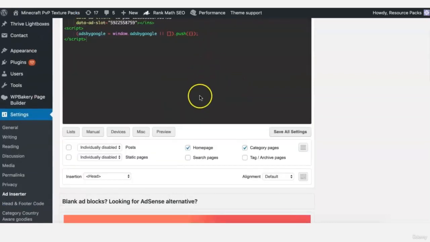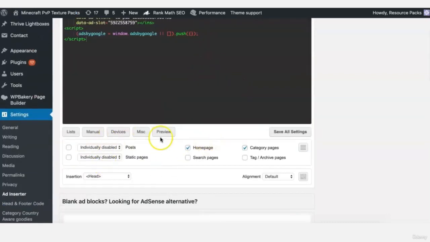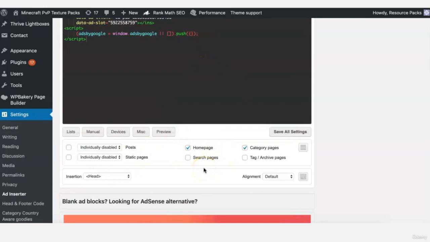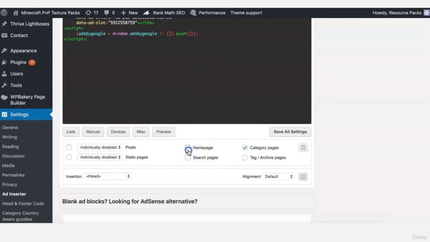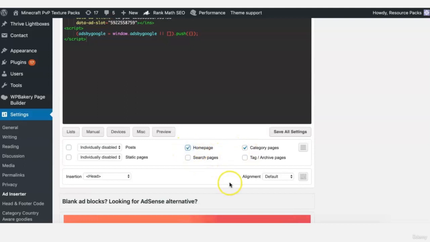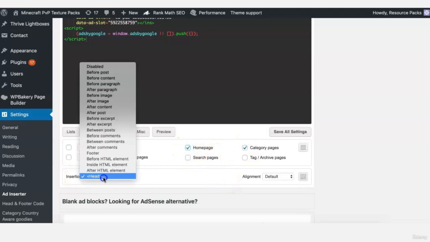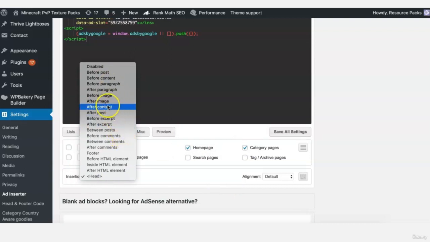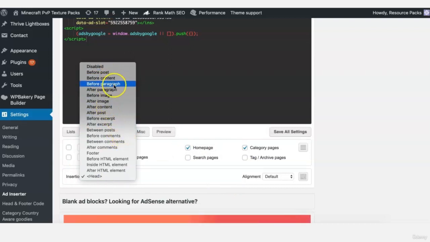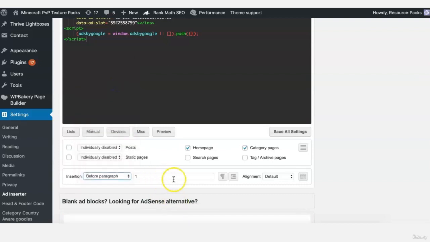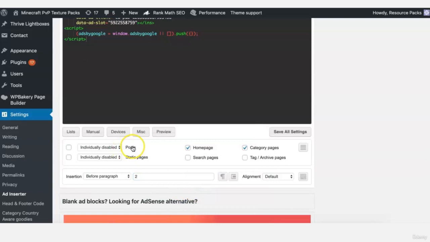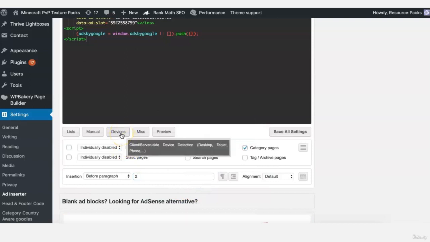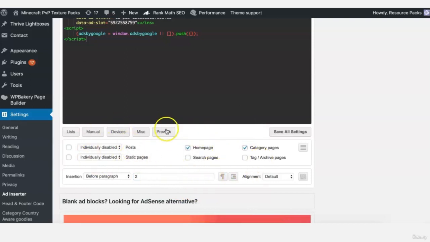Now, if you scroll down to the bottom, you're going to see some customization on where you want this ad to display. Let's say I want this on the home page. I want this on category page. You can go ahead and do that. And here you can specify where do you want this inserted. Let's say I want it before first paragraph or before the second paragraph. You have those options. You can also specify devices and all other settings.